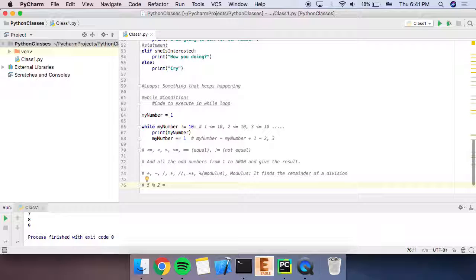Anyway, it gives you the remainder. Why is this useful? We need this for the odd numbers, right? I'm going to give you a little help for your task. So you have 6 modulus 2, right? What is the result? 0, correct. So 8 modulus 2, what's the result? 0. So it's only going to give you 1 if it's an odd number, right? If the modulus of the number equals 1, you add it to your value, right?